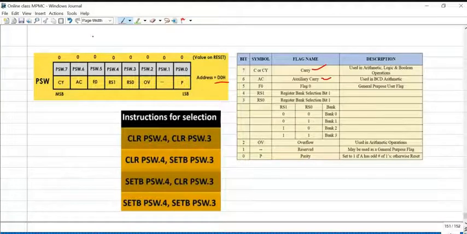Next one, F0, flag 0. This is a general purpose user flag. It does not indicate anything. If the programmer wants to use this particular bit position, we can use it. Next 2 are very important.